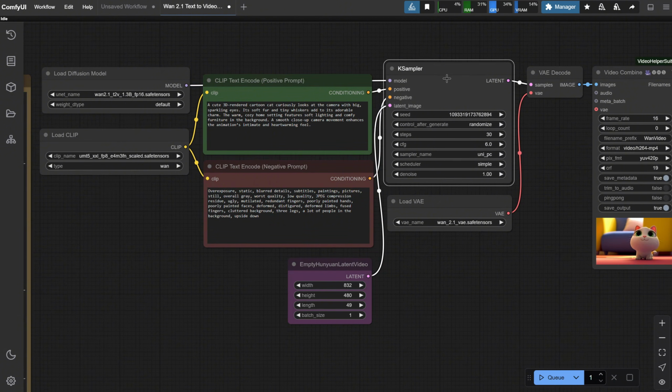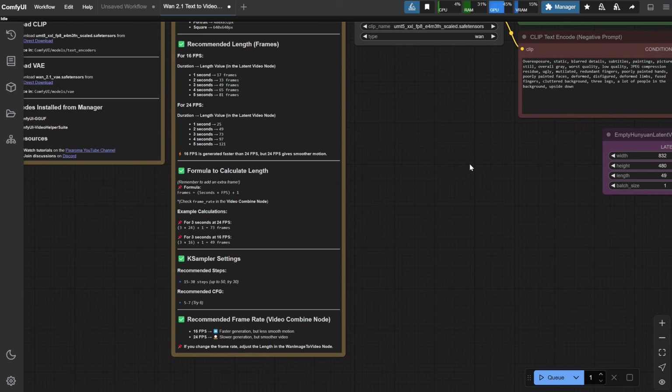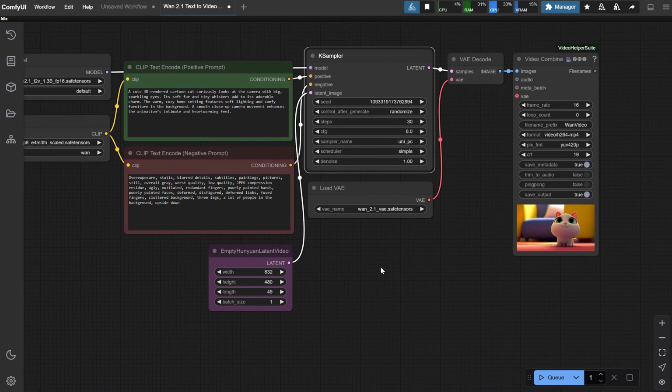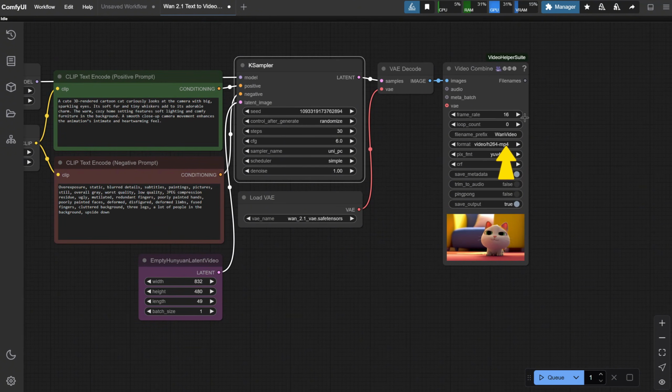The K-sampler, as you've probably gotten used to by now, is set with 30 steps, a CFG of 6, using this sampler and scheduler. In the node, I've added some instructions like you see here, with recommended settings for that node. I hope it helps. Then I use the Video Combine node to save the video in MP4 format.